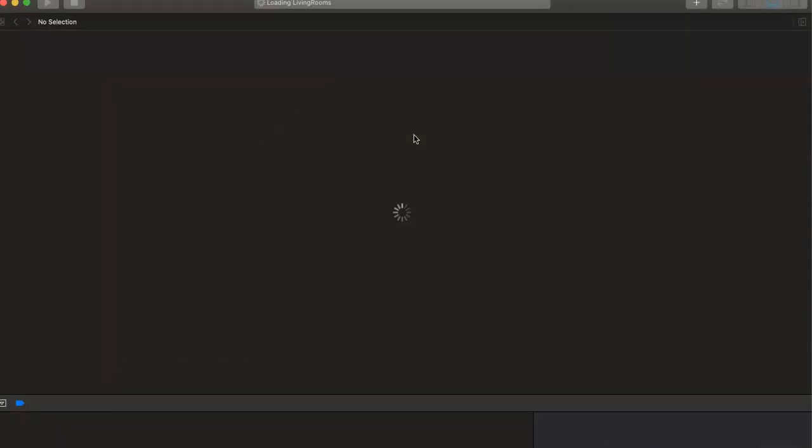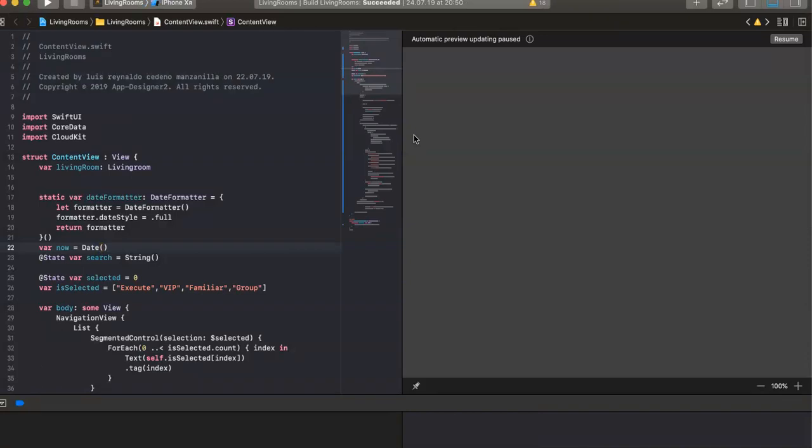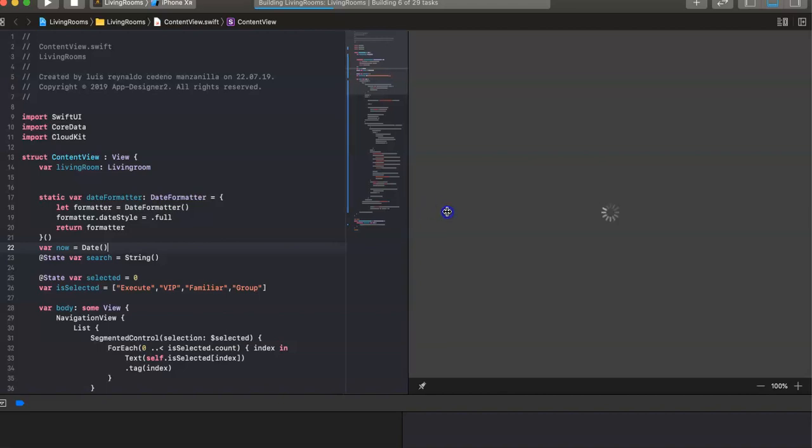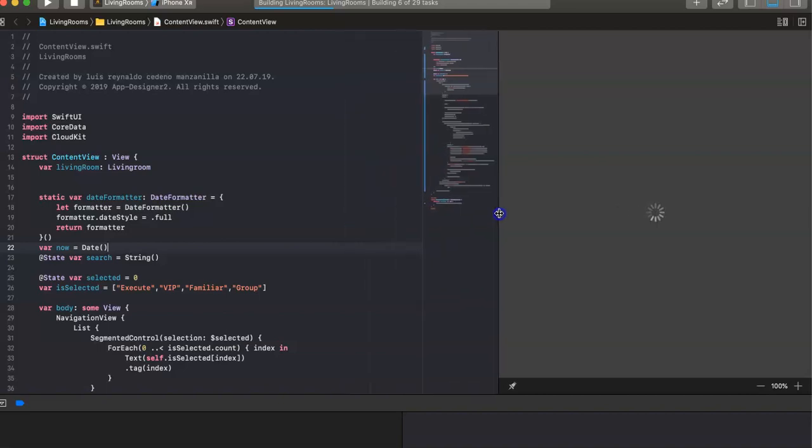Okay. I won't explain anything. I will only show the code, the source code. Maybe in another tutorial I will make a tutorial while I'm creating the app.